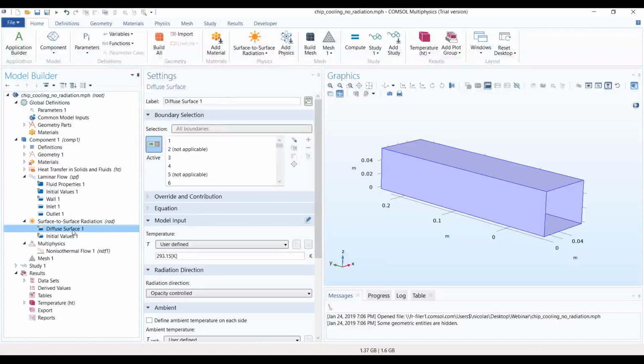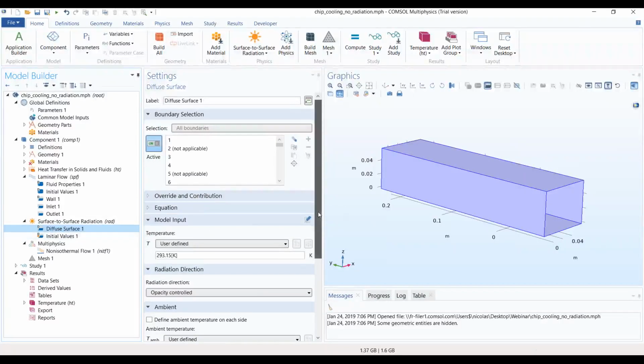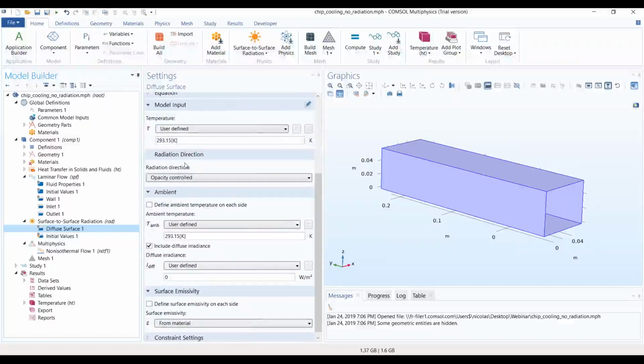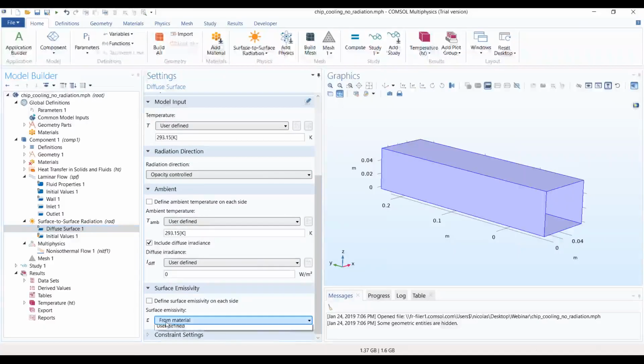Then I have to specify the material property. So to make it simple, I will set the same property on all boundaries. For the diffuse surface that is defined here, I will keep the option that says that the radiation is controlled by the opacity. So by default, the fluid domain made of air is transparent, and the aluminum is opaque. So the radiation will travel in the air domain. And the surface emissivity can be defined directly here. I can say that it's 0.9, for example.